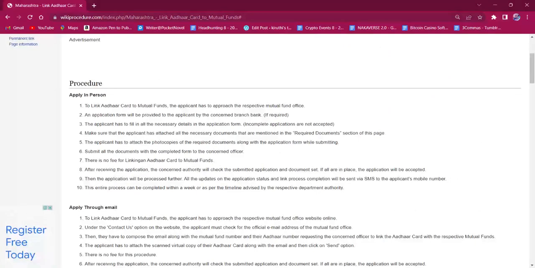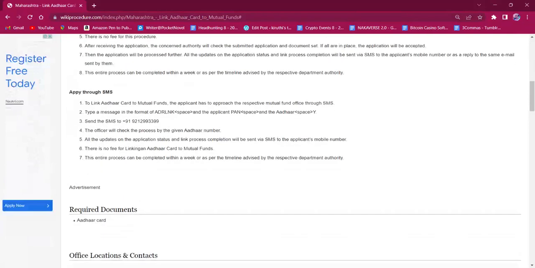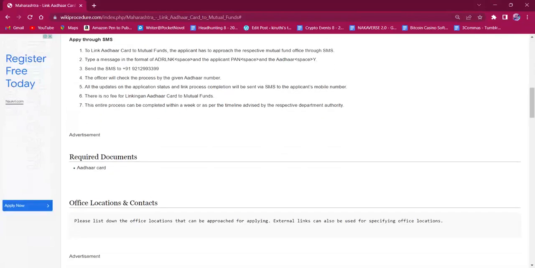For applying in person, the applicant must reach out to the respective mutual fund office. They have to obtain the application form from the office and it has to be filled up with all the necessary information. The applicant must carry both photocopy and original of the document mentioned under the required document section of this page. Document needed for this procedure is Aadhaar card.